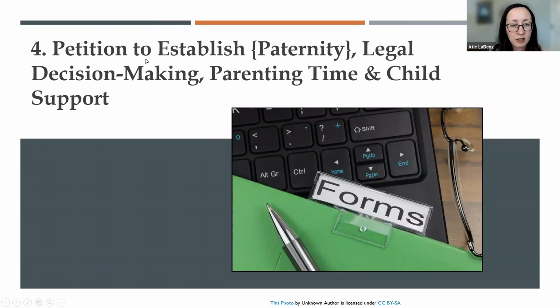Next, we're going to look at the petition to establish. Now, the form I have includes paternity. There's a separate form below this video that does not include paternity. So use the form that applies in your case. The forms are the same, just the paternity form has the additional paternity information in it. So it's okay that we're just going over the petition that has the paternity stuff in it because everything else is going to be the same.